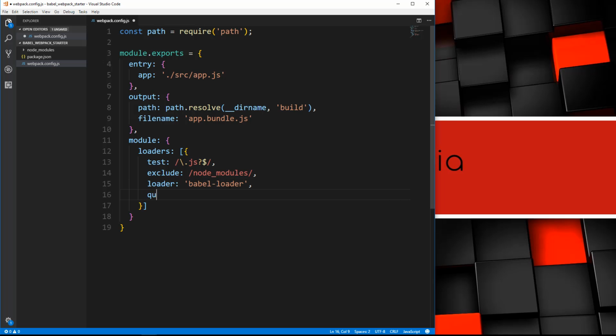And then we just want query, and in query, which is an object, this is where we define our presets. Okay, and presets is going to be an array, and for now we're just going to put in env. That's the preset that we want to use. So that's it. That's our entire config file for now. So not too hard to understand.